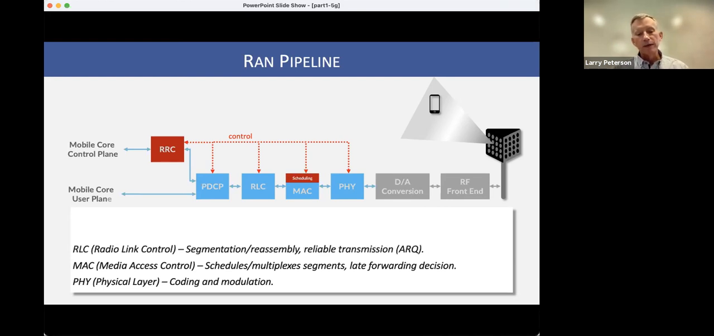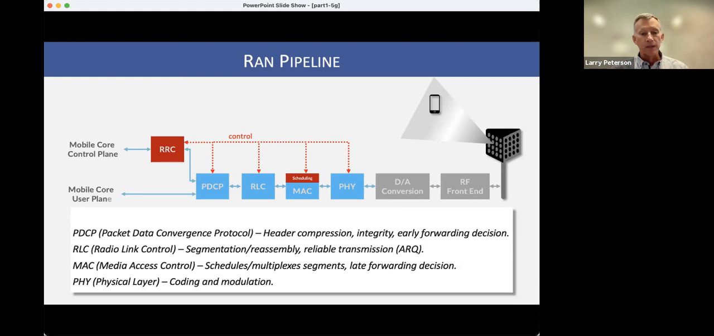There's a radio link layer. Very familiar. That's where you do segmentation and reassembly. And that's where you retransmit any segments that didn't make it through. That's a very familiar network function. If you pop up from there, it's a kind of a grab bag of functions here, but the packet conversion layer will do header compression. It is where I do integrity check of the data that's being transmitted. And most importantly, that's where you'd make an early forwarding decision.